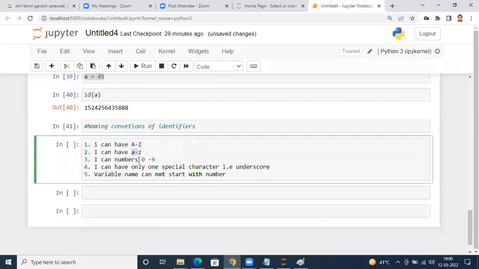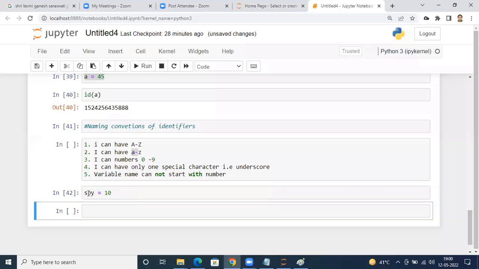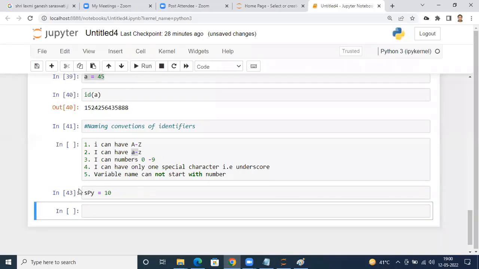Capital A to Z, small a to z, 0 to 9. Suppose the name is spy. Will it be allowed as a variable name? Yes, it will be allowed. It is satisfying my rules. Let me execute this and check. Yes, it is allowed, because we can have capital A to Z, small a to z, whatever is mentioned.